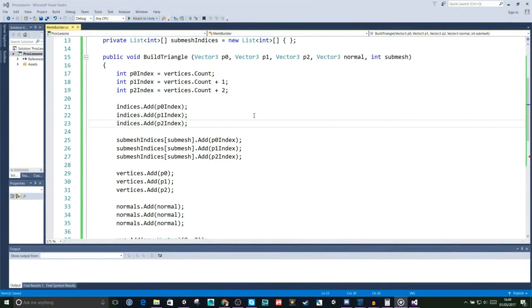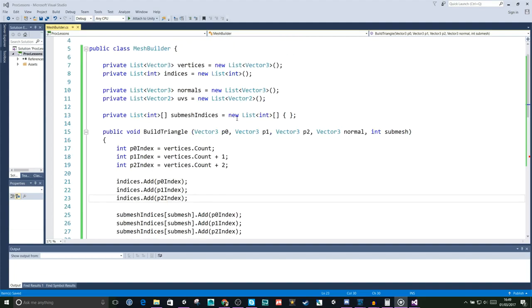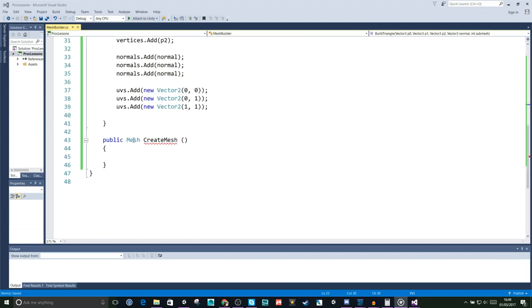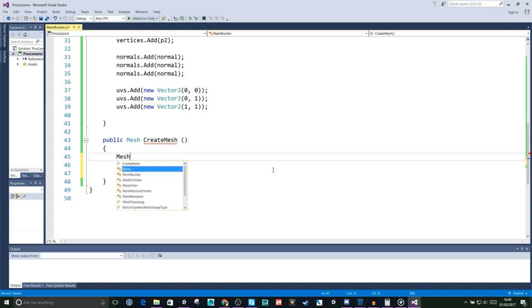So let's go back to our script. So let's go to our create mesh function. So this is going to return a mesh that another script can use to populate a mesh filter. So first things first, let's create a new object of the type mesh.